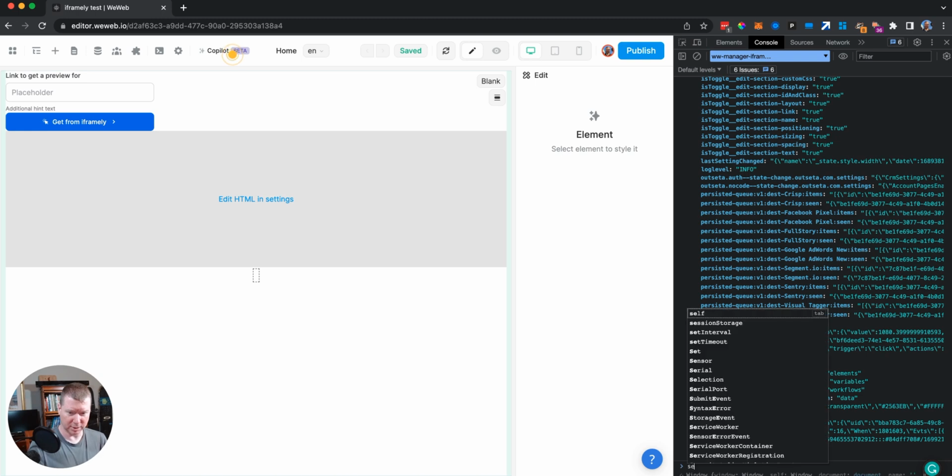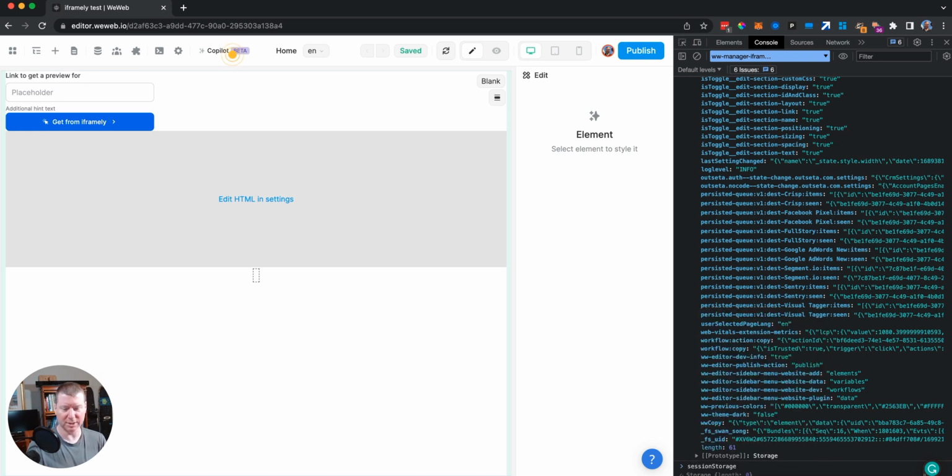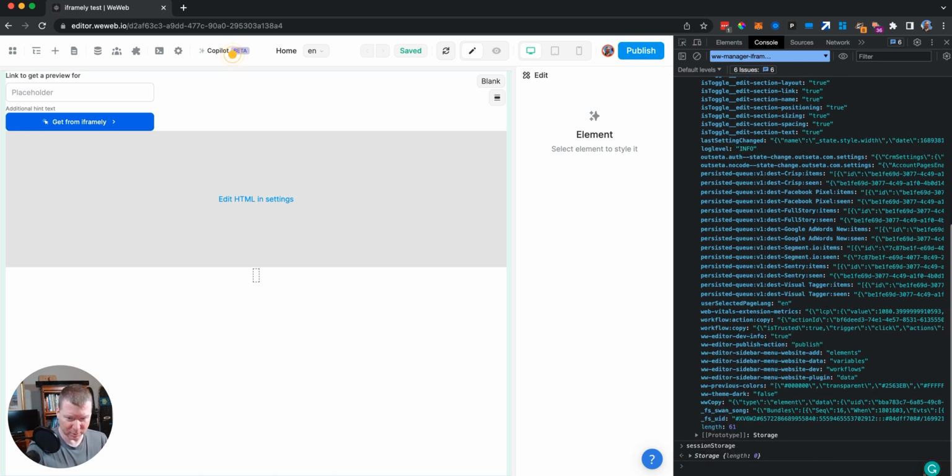There's also a thing called session storage, which is a little bit more limited in what's actually stored in there. You can see that it's not used nearly as often, and has a length of 0. There's nothing inside it. And then there are the cookies.